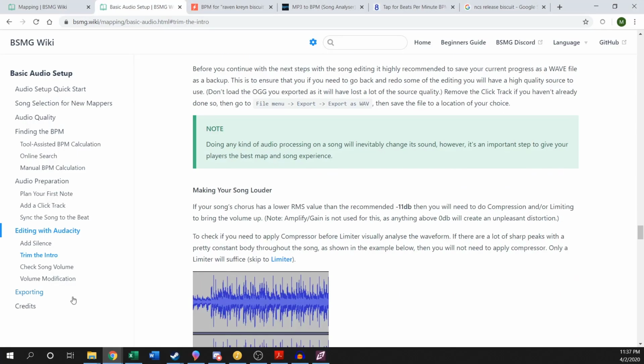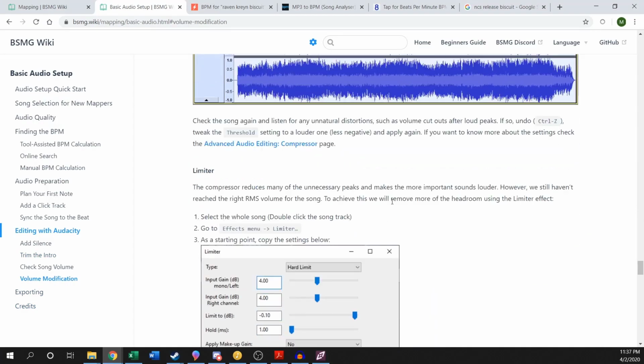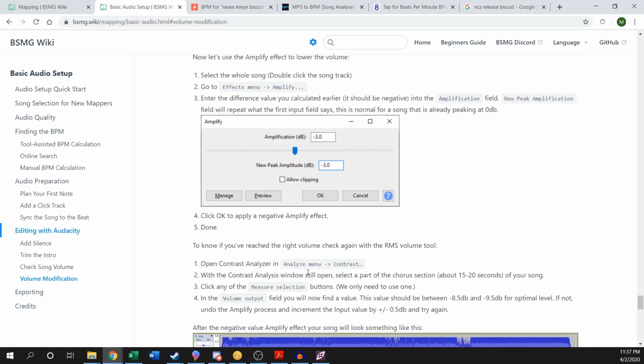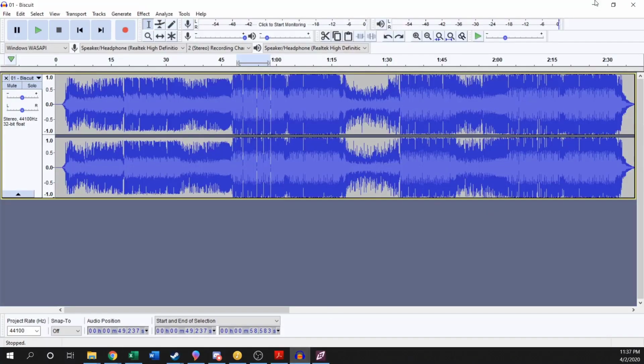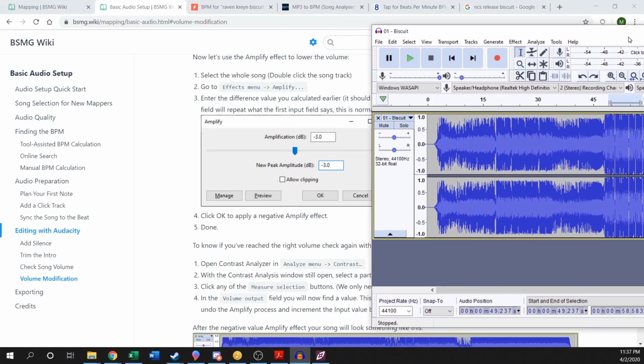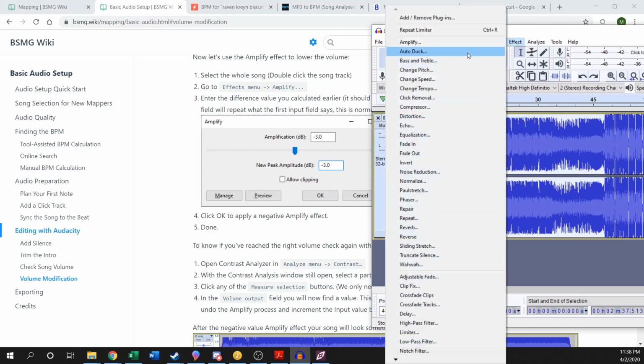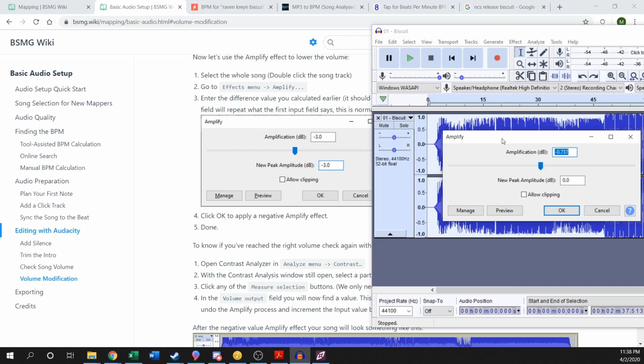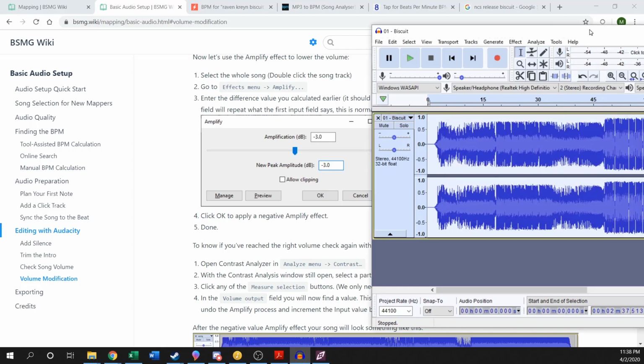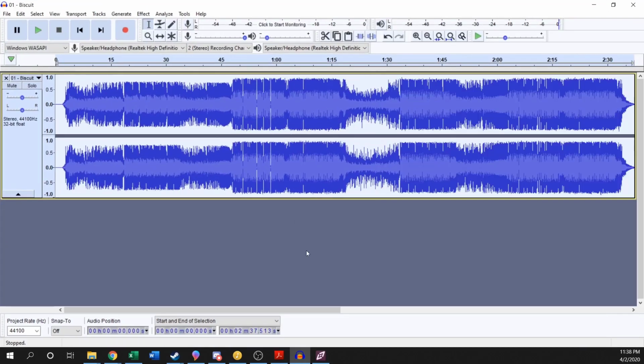And what we're going to do is use amplify. To use amplify, all we need to do is once again first select everything, and over to effects, amplify, and that 1.5 value we just figured out is going to go here. Make sure you enter it as a negative. Oops, not that, negative 1.5. And then enter, and then it'll do its thing. This one tends to be a little bit quicker.